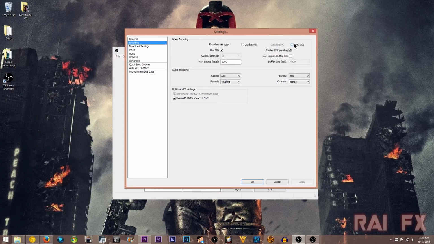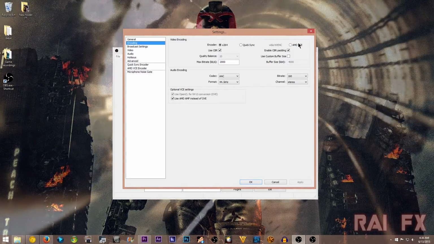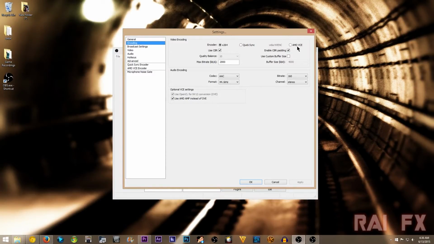And then here's the beta AMD VCE. This will allow you to use your AMD graphics card as an encoder. This is pretty much the same situation. If you have a console game, I highly recommend you have this checked, and you'll have way lower CPU usage, to pretty much nothing using these settings, at least. So I highly recommend you have that check mark selected if you have that.